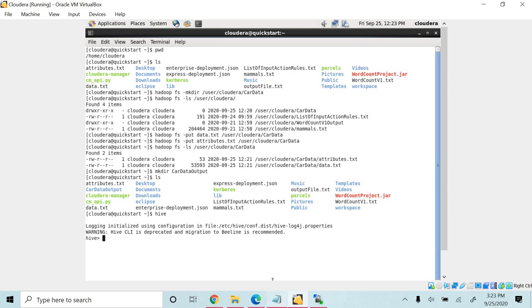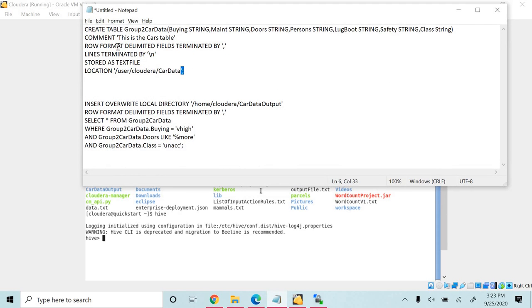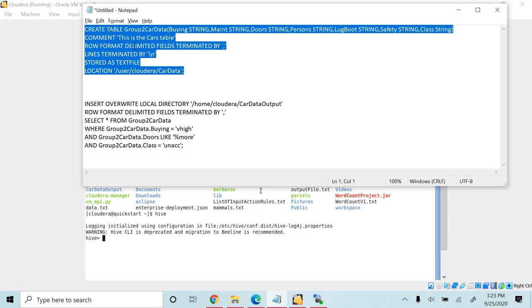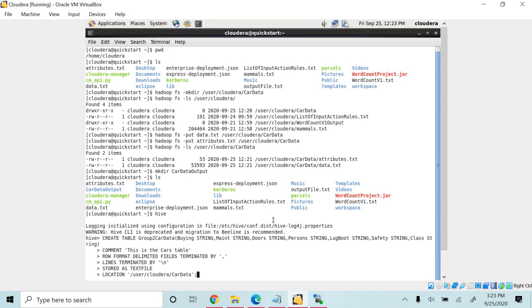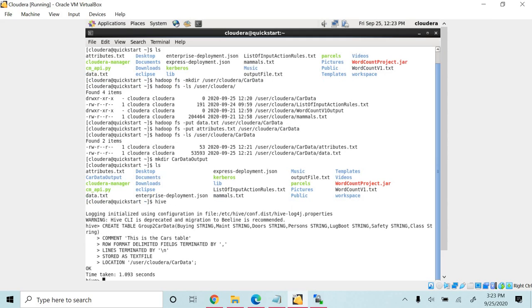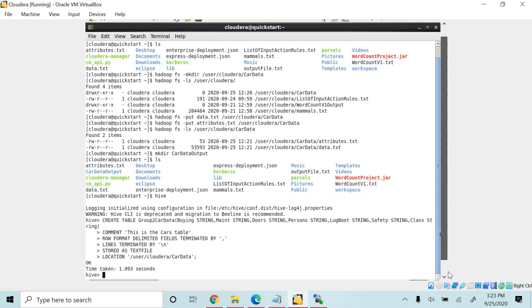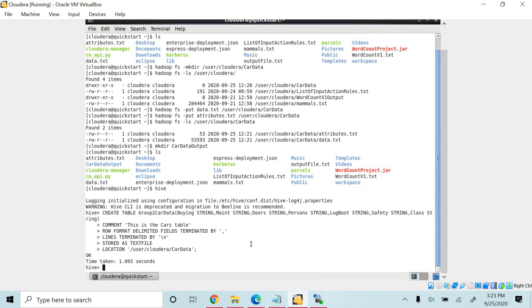I already have a script ready to create a table in Hive. So I'm just copying the script and executing it here. And the tables that are created in Hive are centralized. So the name of the table in Hive should be unique. So here I'm creating a table with the name group 2 car data. And now the table is created.